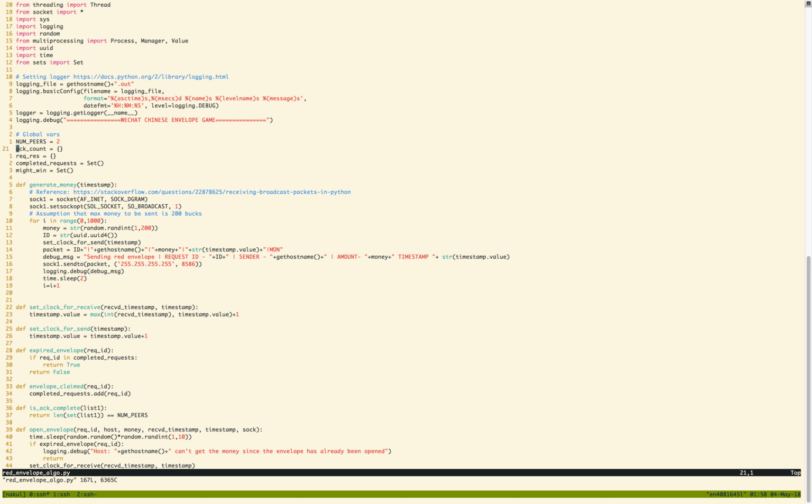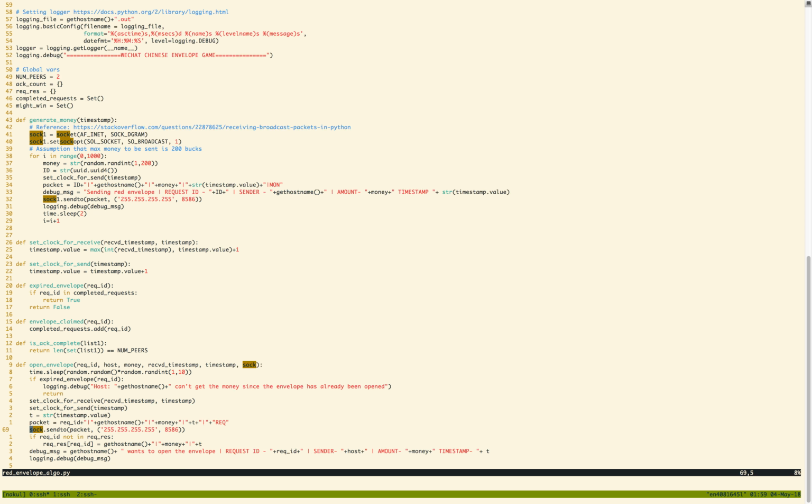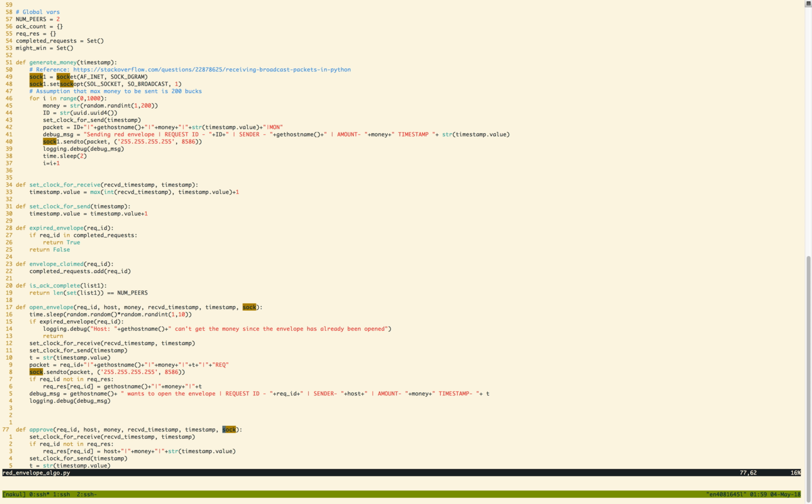So I'm gonna go to the code, and I'll show you that the number of pairs is hard coded because I know that there are two machines. Then I've used two sockets. I was trying to use a single socket to receive and respond, but it was getting a little traffic-heavy, and some messages I was not able to receive. So I used two sockets, one to just create the money and broadcast it, and the second socket does everything else.